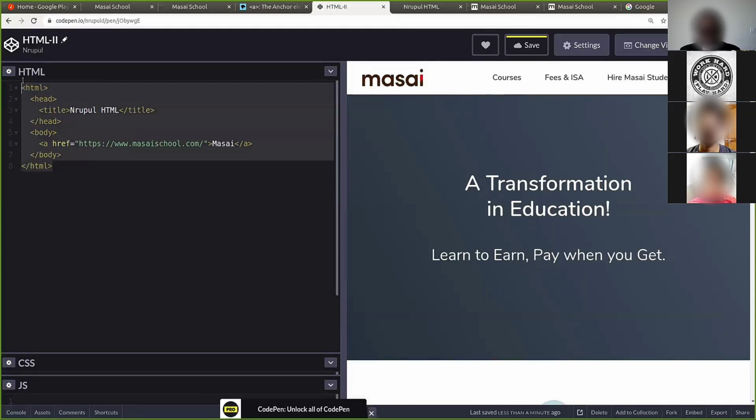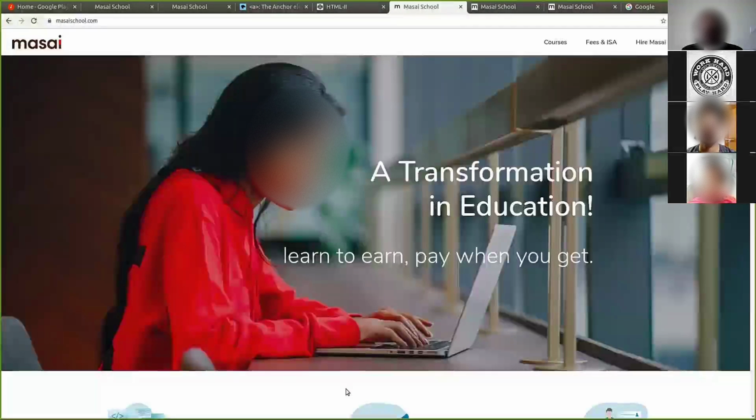Now I'll copy this into the same HTML file which I wrote to show the title. Yeah, this is a page. I'm refreshing it. Now you can see Masai is there. If I click on it, you'll go to masaischool.com. So this is what takes you to different websites or different links. So that's the thing.